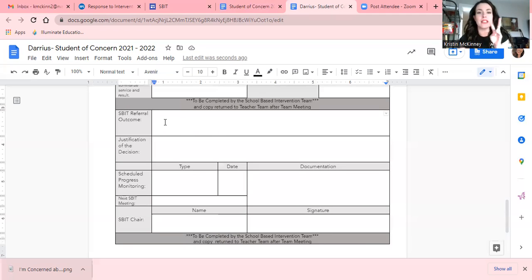They will either keep them in a tier 2, and they will help you to come up with a plan for the classroom, or they will identify them as needing an intensive intervention or a tier 3 intervention. And then that is when you would move from a student of concern form to a student intervention plan. And again, that's where it gets a little bit more intensive. I'll talk about that in another video. So check that one out, but you'll just write that here. And again, this stands for SIP, student intervention plan.